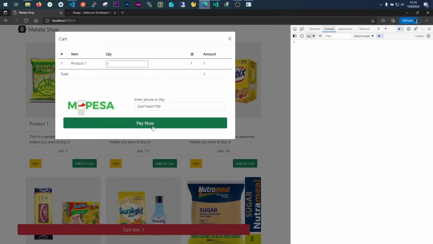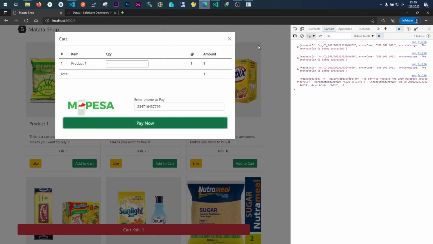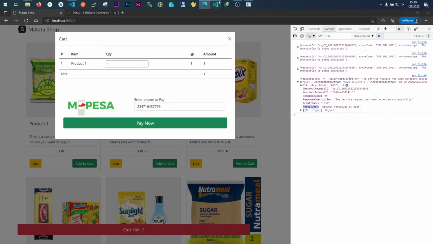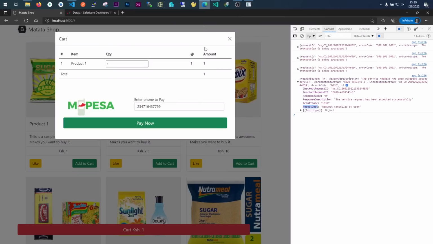Let me cancel this one, make a request. Perfect. We should start seeing, yes. As you can see, I cancel this one and it's been accepted. Okay, that is wrong. We should have result desc, which I think is what describes what happened. Instead of description, let's have result desc. That one tells us exactly what is happening.